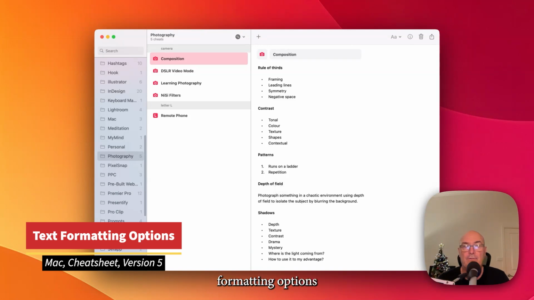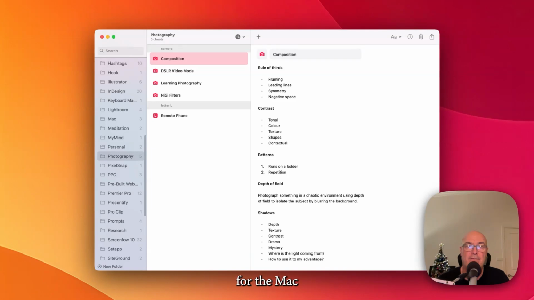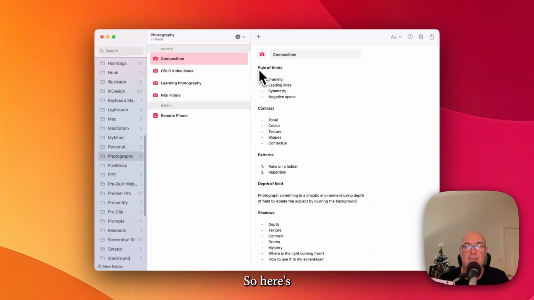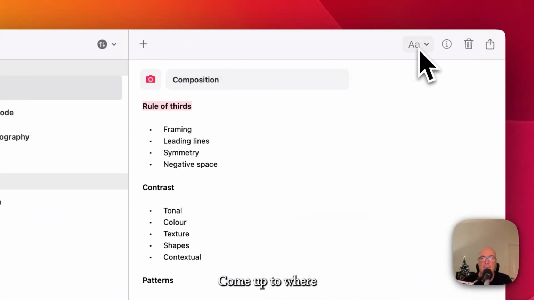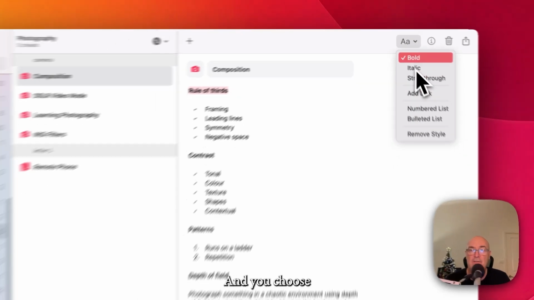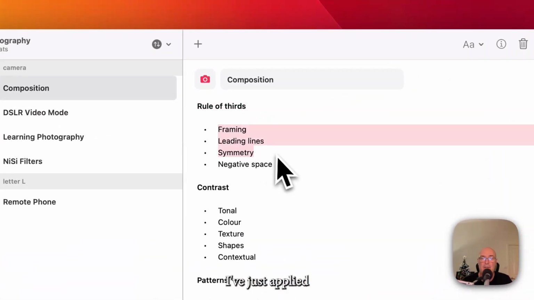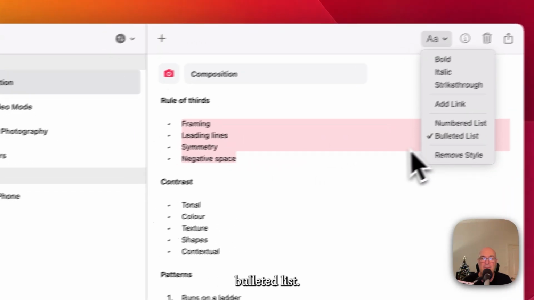These text formatting options are also available on your Mac. Now, when you buy Cheatsheet, you have to pay separately for the Mac version of it. So I'm looking at Cheatsheet on my Mac and just giving you a look at these new text formatting options and how they look. Here's a bolded heading, and to bold that, you just have to highlight it. You come up to where this little format option is up here, and you choose bold and whatever other formatting option you want. And of course, I've just applied bullet lists here, which are also found in the same place. And as you can see, that's a bulleted list.